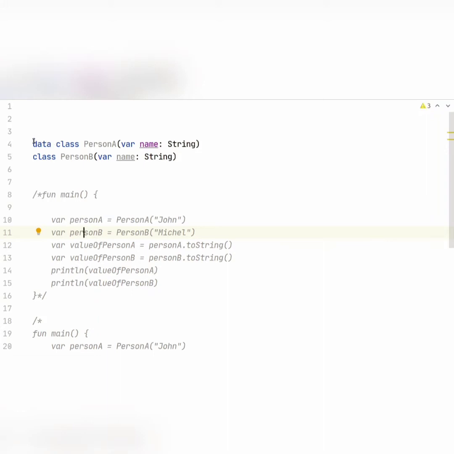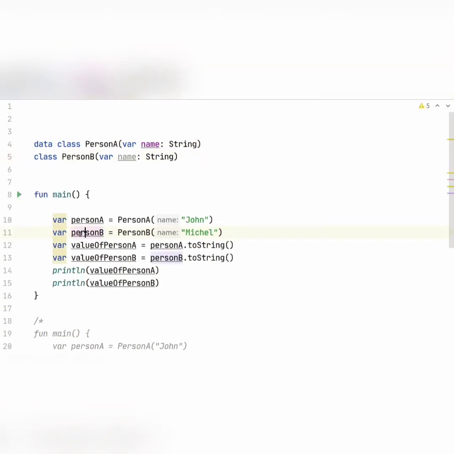What is the difference between the data class and the class in Kotlin? So I defined one data class, Person A, and a class, Person B. So this is my data class and this is my normal class.